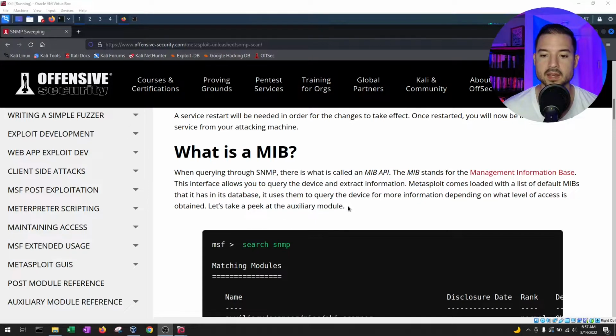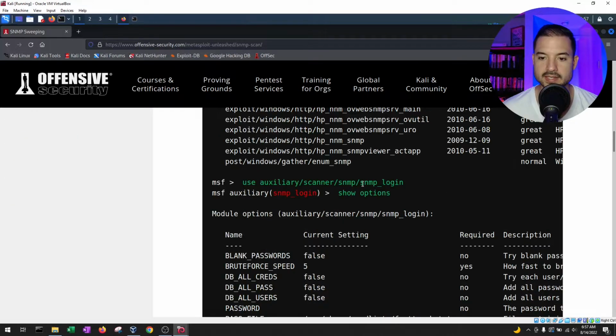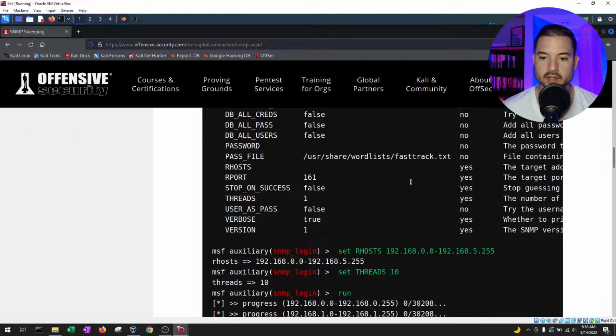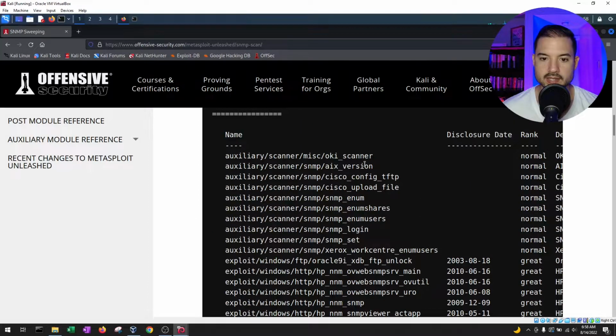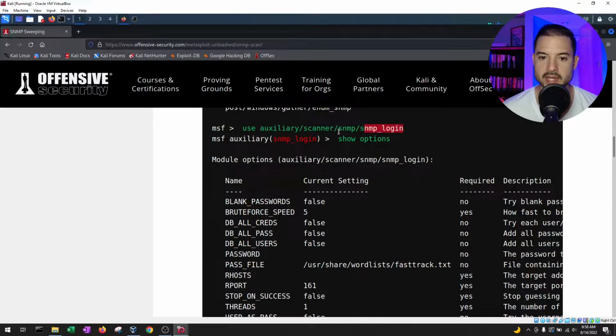So let's peek at the auxiliary module, and that's the beauty of Metasploit, all of these pre-configurations, all of these scripts, all of these default things it has in its database that we can make use of by just typing a few strings. The auxiliary module that allows us to do it is SNMP Login. So in this example, we're going to search for SNMP to find SNMP Login.